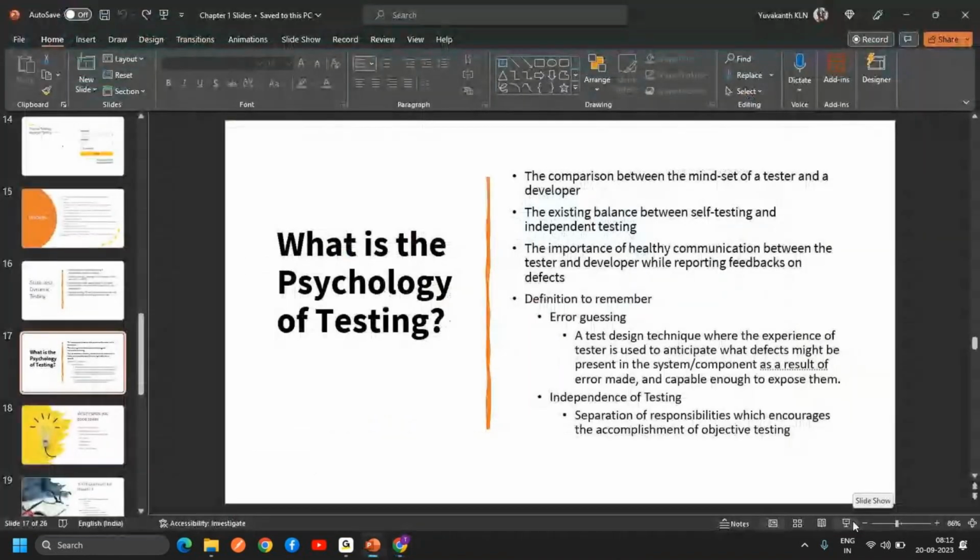And one more important definition from the ISTQB perspective you have to understand: independent testing. It is the separation of responsibilities which encourages the accomplishment of objective testing. So there might be different project teams. I will tell you a real-time example of what happens in a project. There might be a few projects where I might be developing. Suppose XYZ company is developing, and Accenture is only testing that particular project.